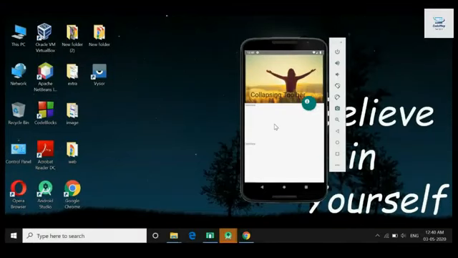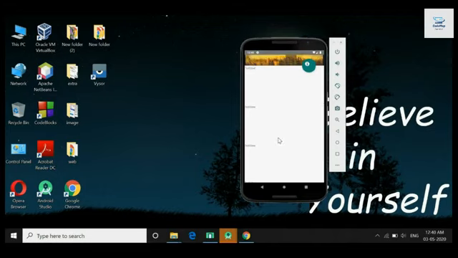Welcome friends. Today in this video we are going to implement collapsing toolbar and collapsing toolbar layout. Now let us see what is collapsing toolbar layout and what is collapsing toolbar. Here you can see when I scroll this, the image scrolls up and a toolbar appears. This is called collapsing toolbar layout.